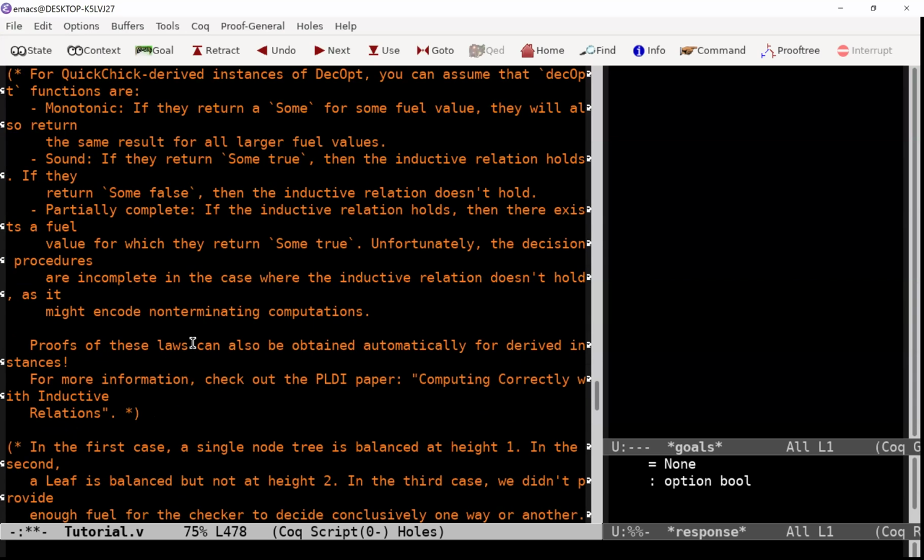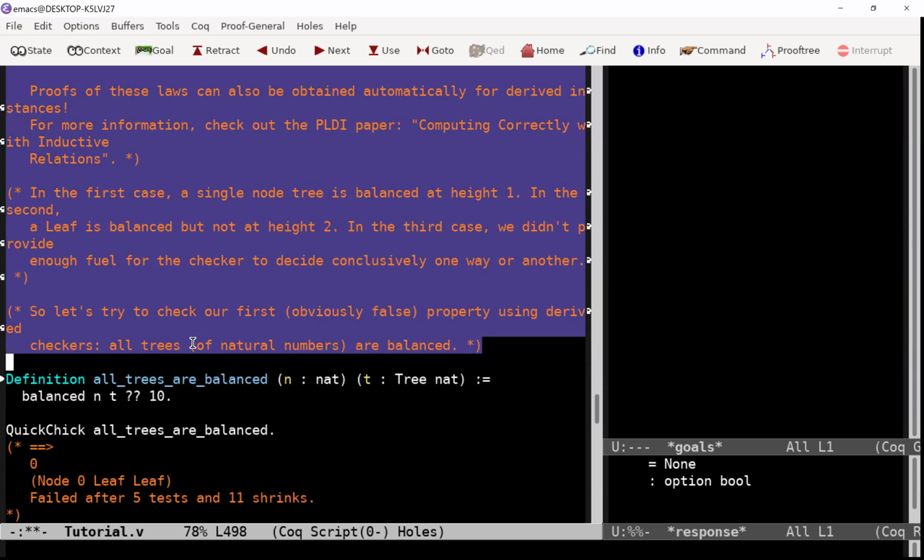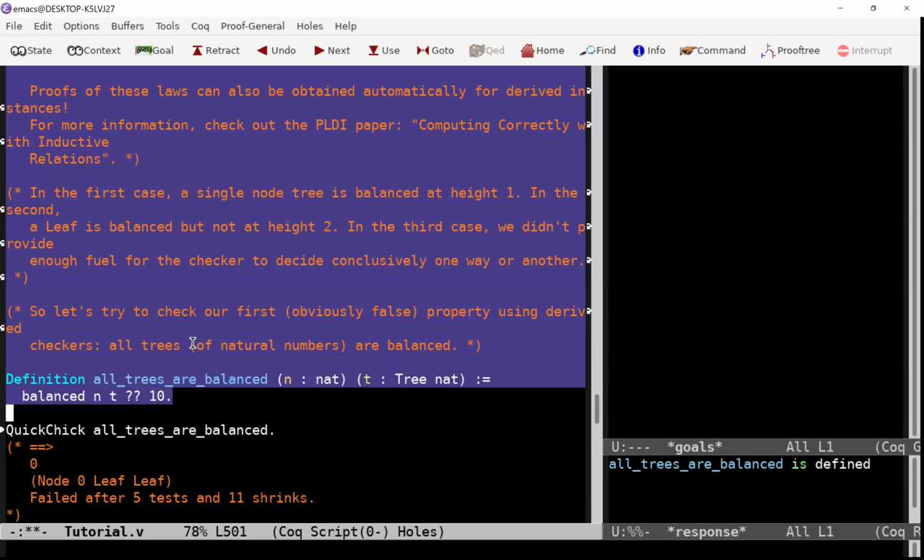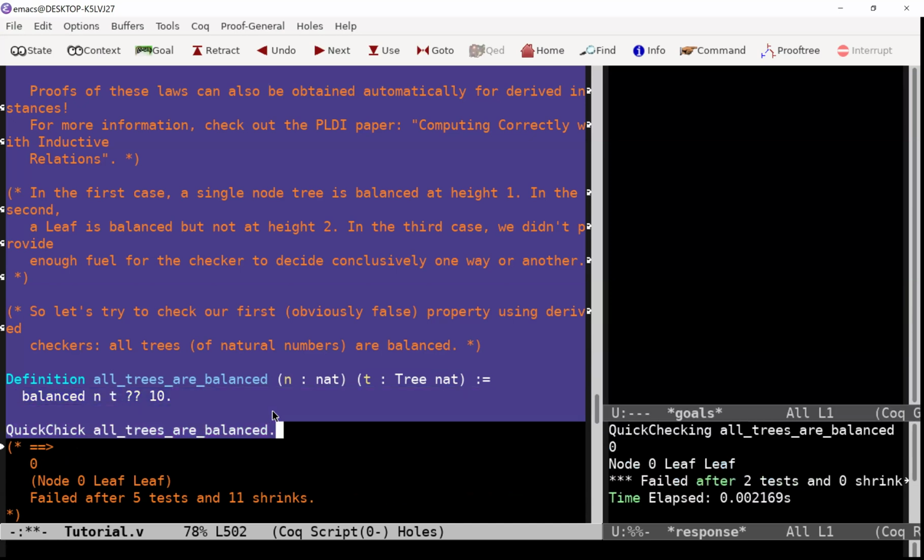And now we can use that in a property. So let's try our first obviously false property just to see how that works. This says that all trees are balanced. If you give me an arbitrary natural number and an arbitrary tree, this will check whether the tree is balanced at that height. Obviously wrong. How do we get that? Well, the first thing that will happen is that eventually we'll get a node and number 0. That's obviously false.